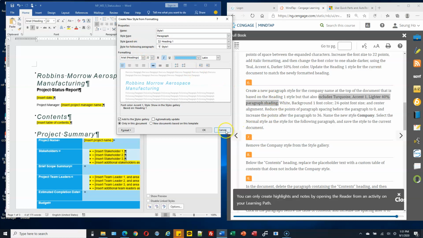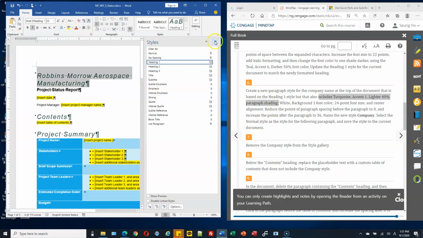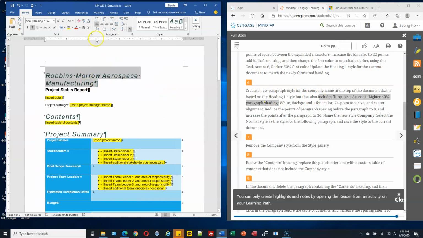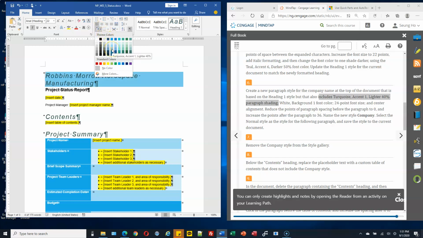Okay, let me cancel this and do it again. First of all, this is shading. Click this paragraph shading, and then select turquoise accent 1, lighter 40%. This one, 1, 2, 3, 4. Fifth column, fourth row. Select this.